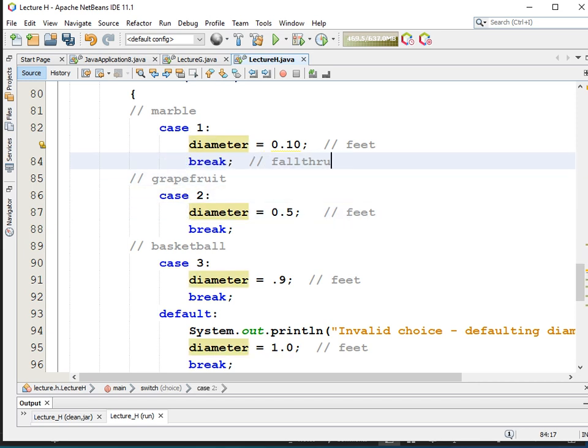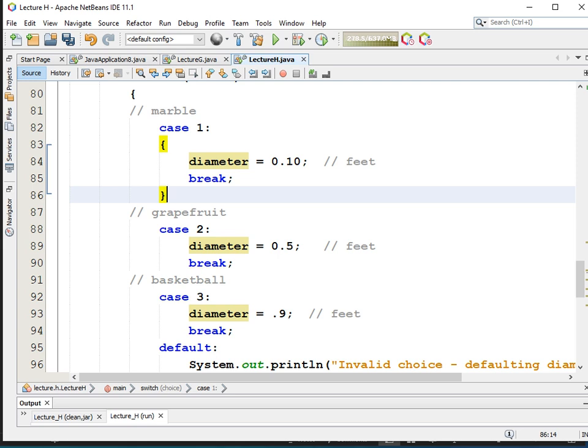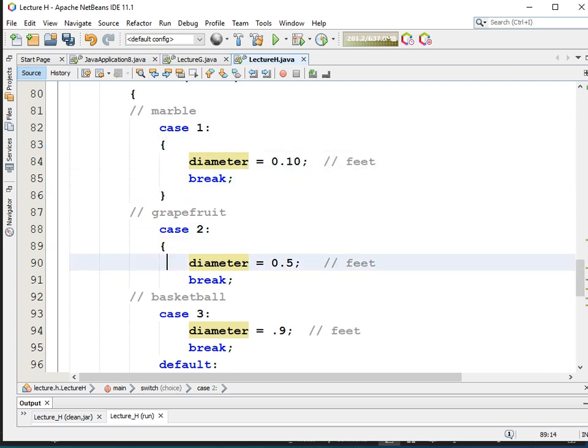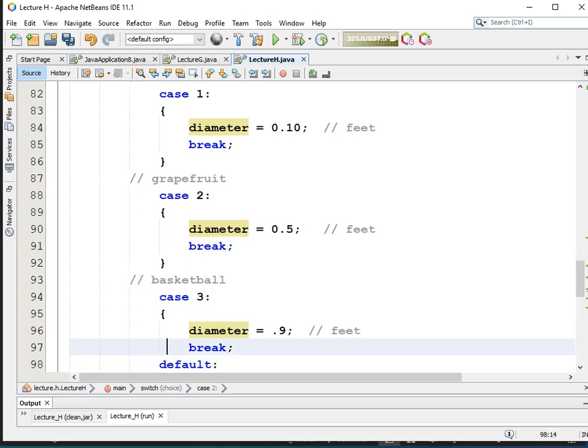But that's not the case here. So if the case was 2, it's the grapefruit, 0.5 feet. Case 3 was the basketball. Now some people like to put the curly braces here, like that. Case 1, curly brace, that. Case 2, curly brace, that. Case 3, curly brace, that.